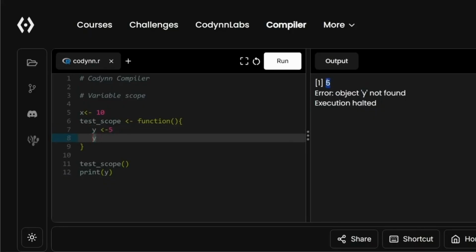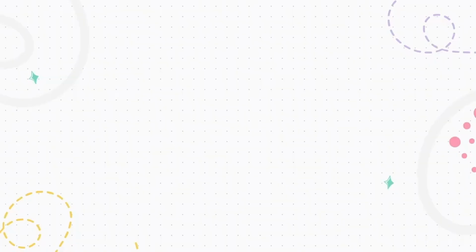So at first, it will give us a return value, but when we try to access this variable outside of the function, that is outside in the global environment, it will give us an error. It will tell us that object y is not found. Since we have defined this inside of a function, it is not accessible outside of the function. So I hope that is clear for you guys. And now that we are done learning about functions inside of R, let's move to a quick recap slide.